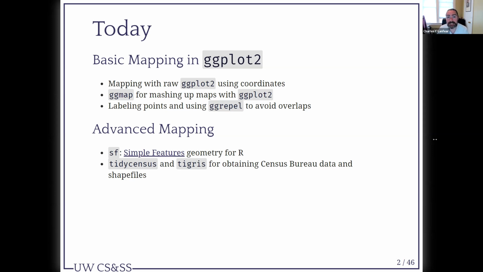It turns out it's shockingly easy to work with geospatial data in R and to make geospatial plots using shapefiles.